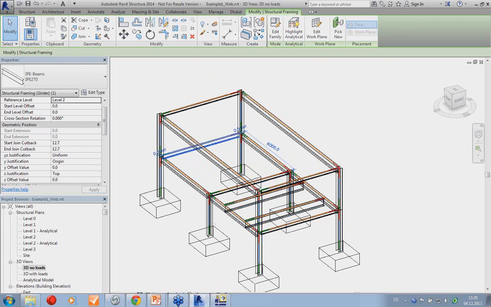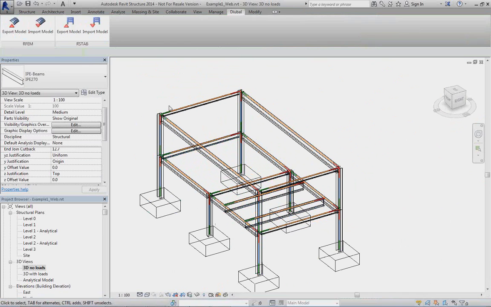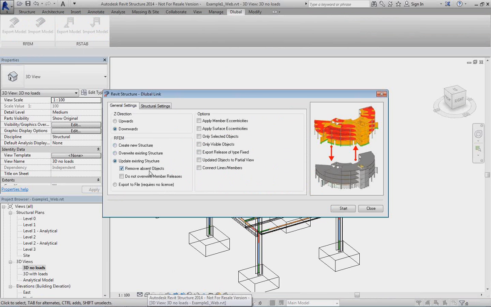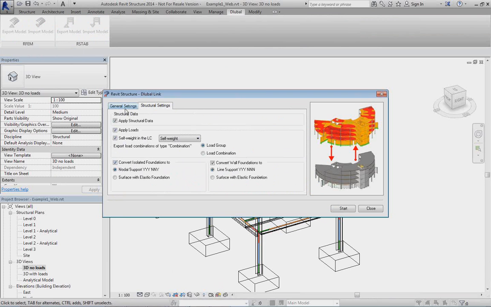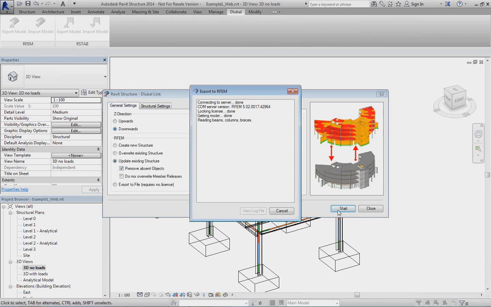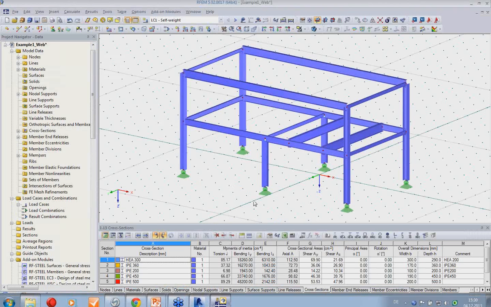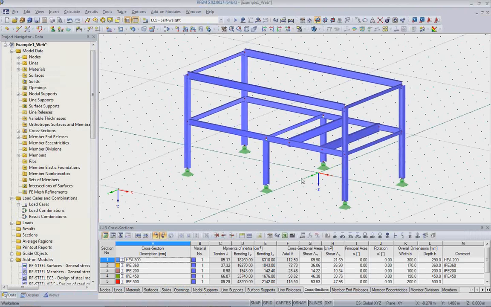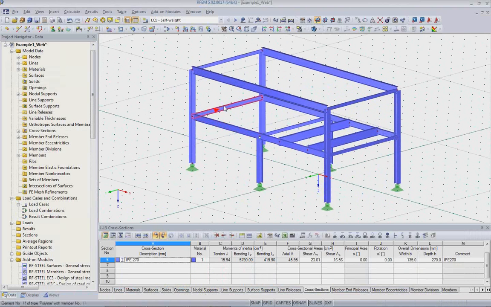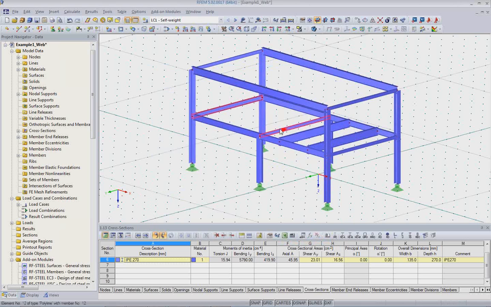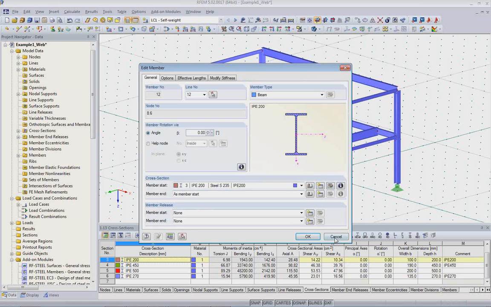I make those changes here, and in the same way, I can update the model then to orphan. I keep the standard settings as I had them before, and I start the update procedure, and you will see then that everything is changed here. We should have a different cross section here. If I edit it, it's a 270, and this one was a 200, so it's bigger.